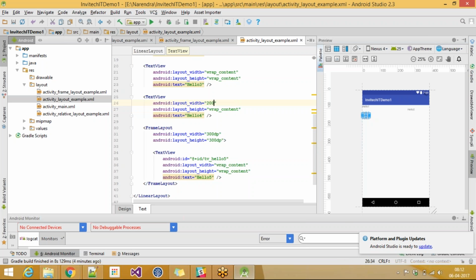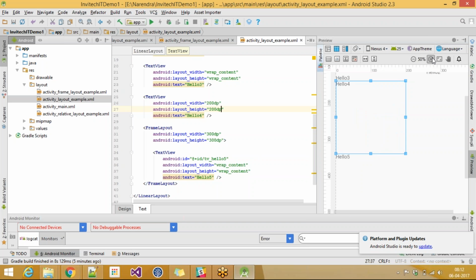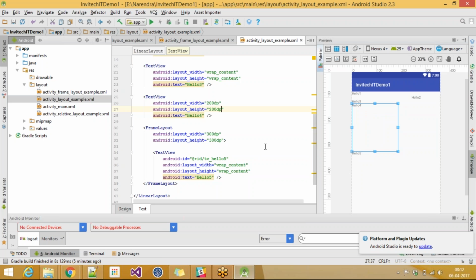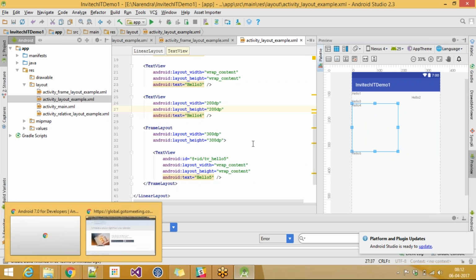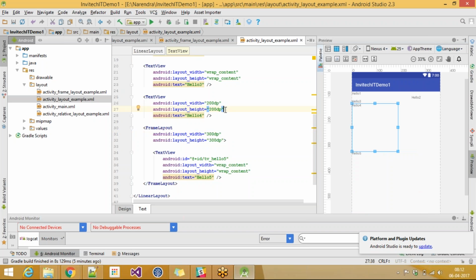ఎగ్జాంపుల్ ఈ టెక్స్ట్ వ్యూ విడ్త్ నేను 200 dp తీసుకుంటున్నాను, 200 dp. అండ్ దెన్ హైట్ మొత్తం ఒక స్క్వేర్ తీసుకుంటున్నాను. సో ఇక్కడ మీకు కనిపిస్తుంది కదా, ఇక్కడ హలో 4. ఇది హలో 4 అండ్ ఈ ఫ్రేమ్ లేఅవుట్ ఇక్కడ 300 dp. సో ఆ వ్యూని ఎఫెక్ట్ చేస్తుంది విత్ రెస్పెక్ట్ టు ద పేరెంట్.